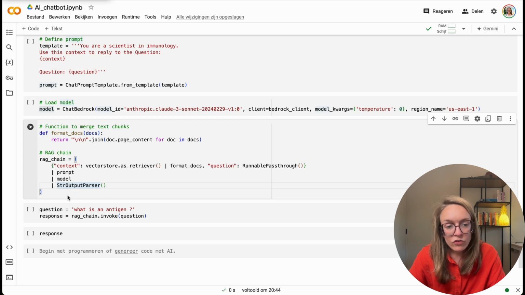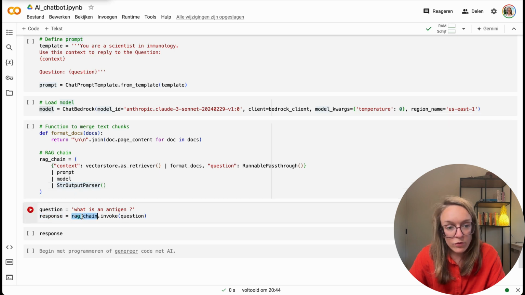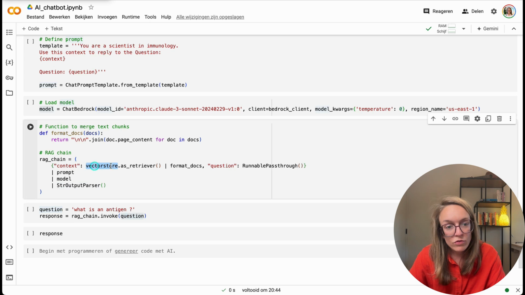So what does actually happen now when you invoke this LangChain? So with the invoke chain, you can insert here your question. And what happens then is that in the first step, the question is used to call our Vectorstore and to retrieve the relevant pieces of information in there. This is then piped to the format docs function, so all the pieces of information are sent to format docs, and there all the docs are merged into one text variable.